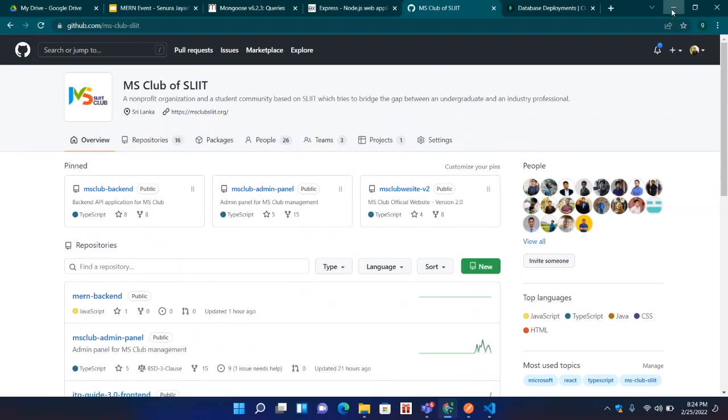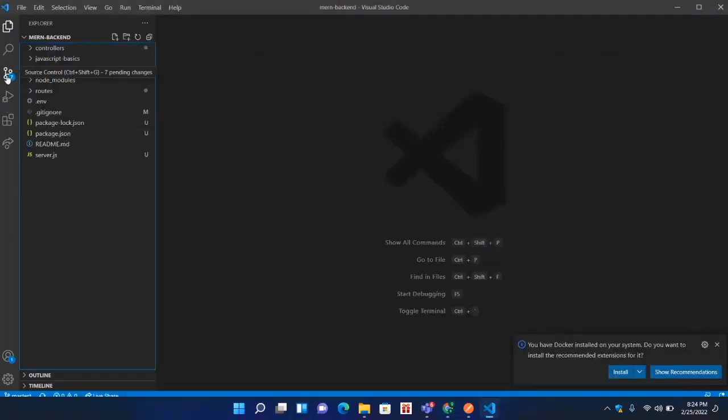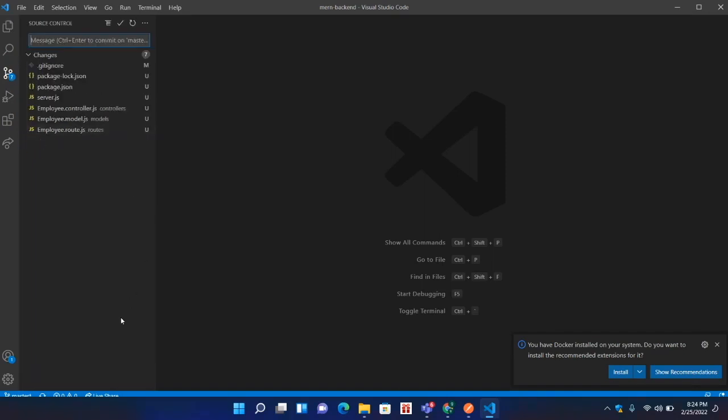Okay, let's push the code to GitHub. For now, I'm going to push the code to the master branch, but in your projects, don't do that. It's better to have another branch and make a PR to the main branch. Then other team members can review your code, and if they recognize some errors, they can request changes.